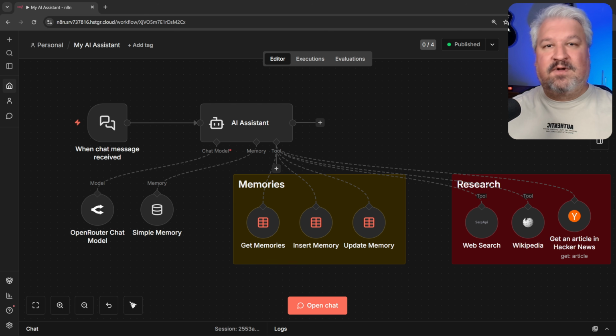When I first started building AI agents, I made things way too complicated. And this is the agent I wish someone had shown me on day one. In the next few minutes, I'm going to show you how you can use N8N, a free, open source workflow automation platform, to build a personal AI assistant that remembers who you are and can research anything for you on the web. You don't need any coding experience or N8N experience to follow along.